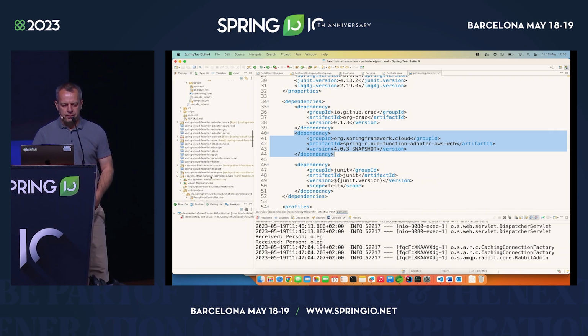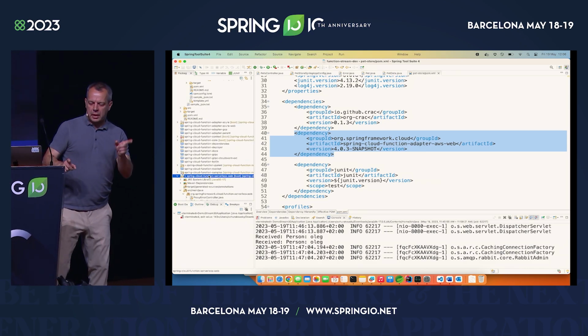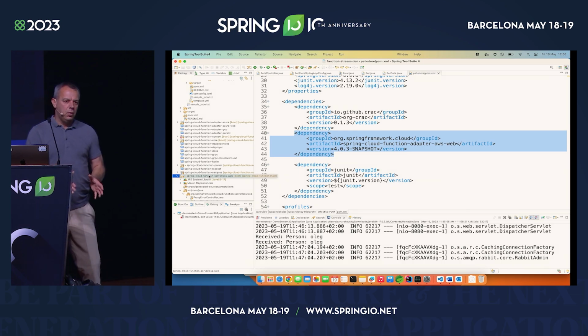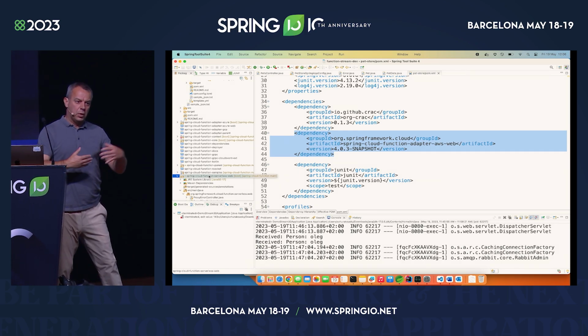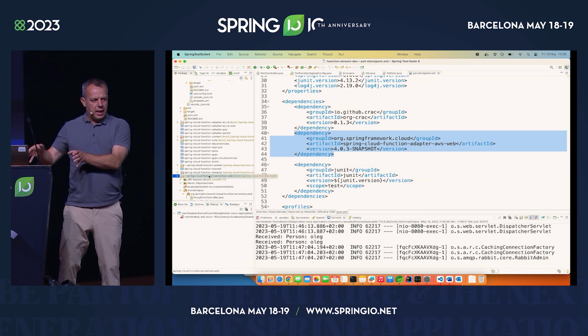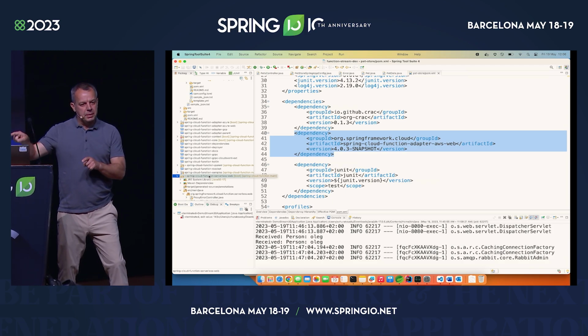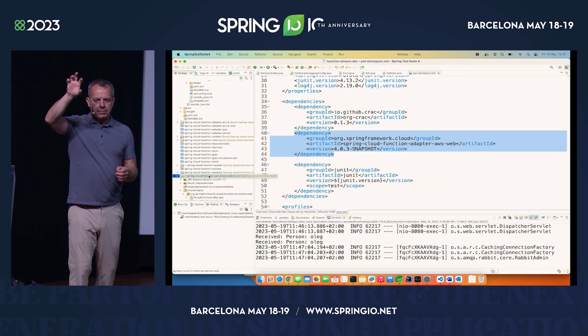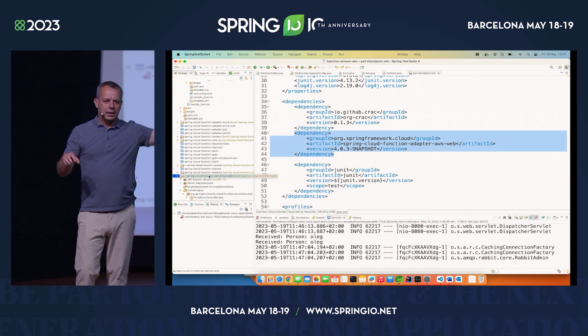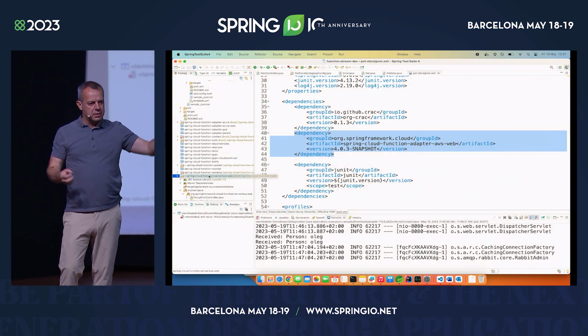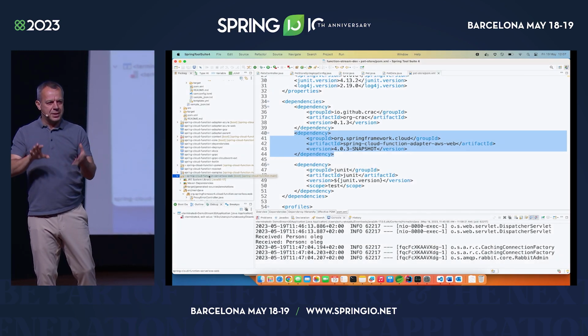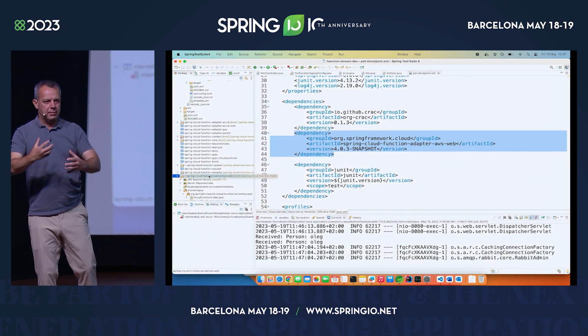I'll explain Serverless Web in a second. Because you're working with AWS, you import specifically this adapter. This dependency is responsible for the adapter that listens to the API Gateway request and converts the JSON to an HTTP servlet request. In other words, it's AWS aware. It's aware of the format and everything else.